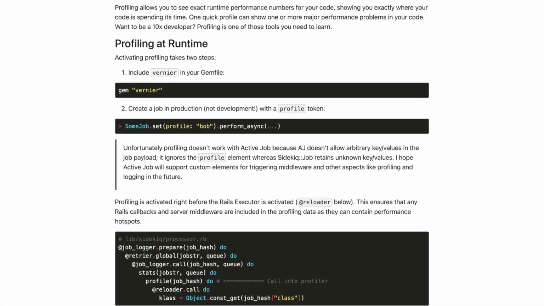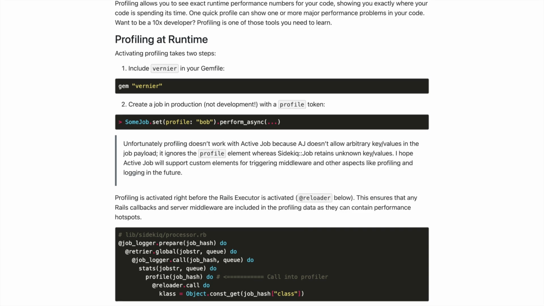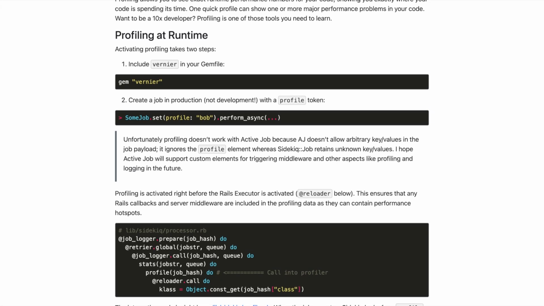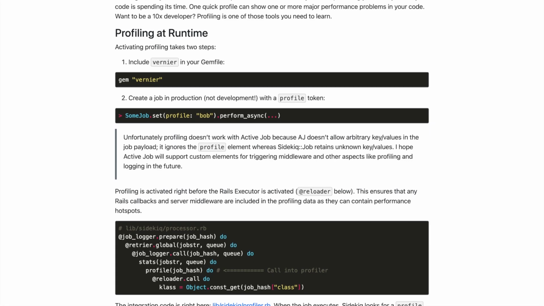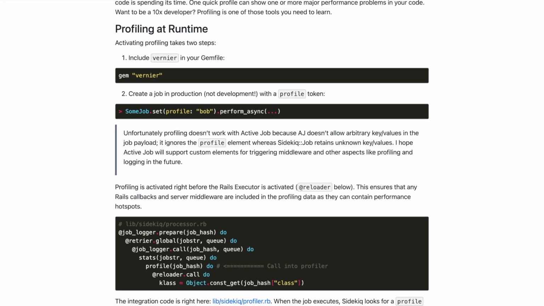Okay. So by starting the profiling before that, you capture everything: any Rails callbacks, Sidekiq server middleware, all the code that runs around your actual job logic. So it gets the whole picture, not just my perform method. Exactly. Sometimes the slowness is in that surrounding stuff, not your core code.